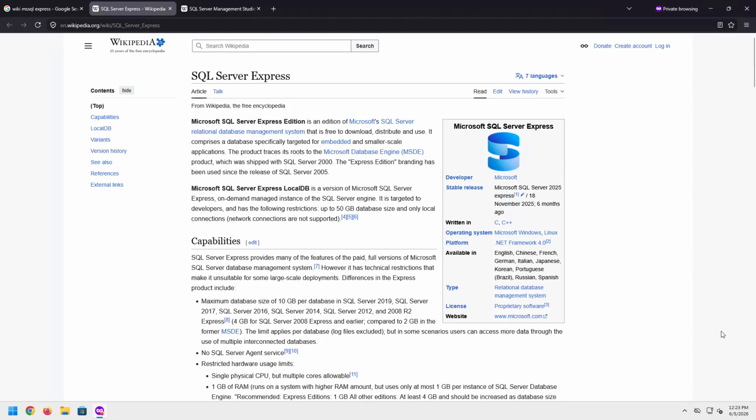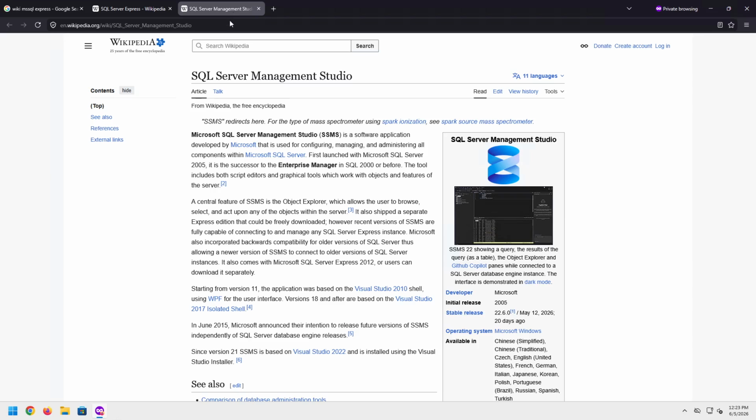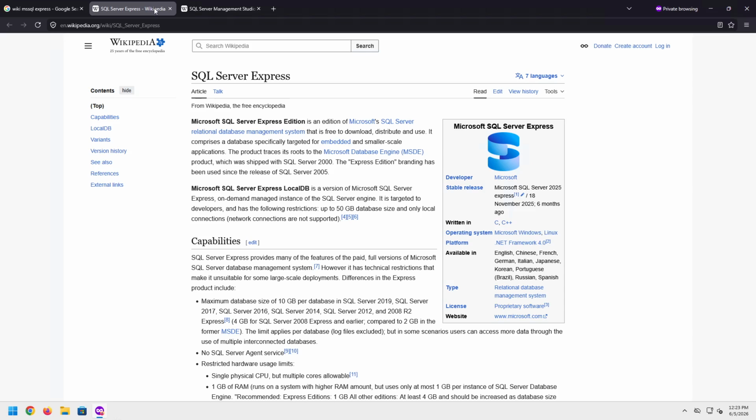Hello, this is how to install and use Microsoft SQL Server Express 2025 and Microsoft SQL Server Management Studio. This is a fresh installation of Windows 11 Pro.